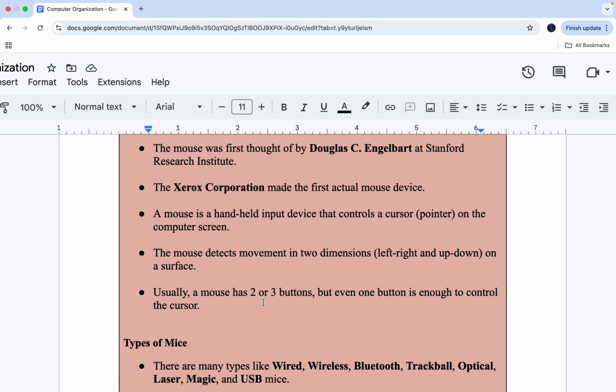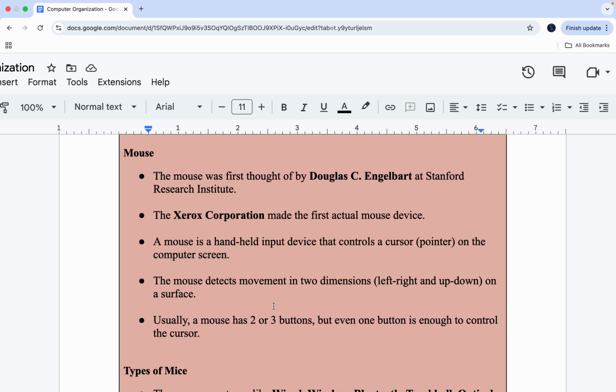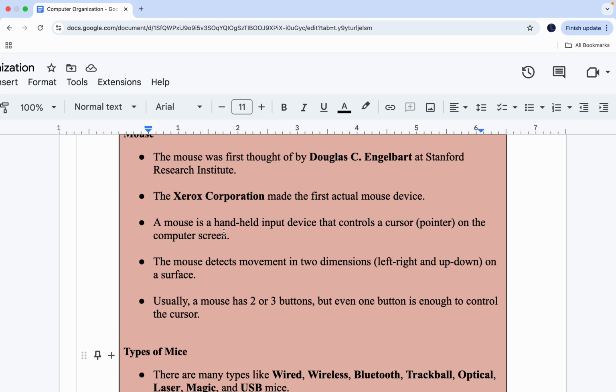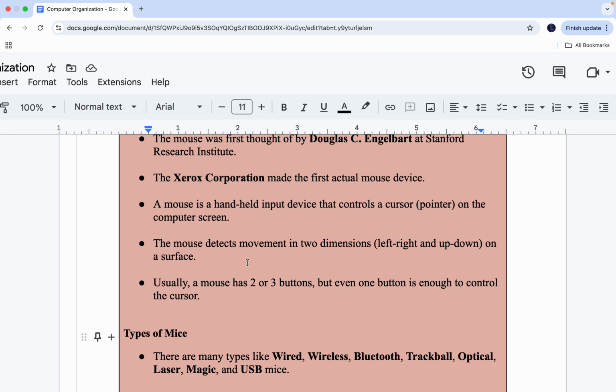Right, let's go with the mouse. The mouse was first thought of by Douglas C. Engelbart at Stanford Research Institute. The Xerox Corporation made the first actual mouse device. A mouse is a handheld input device that controls a cursor on the computer screen. The mouse detects movement in two dimensions, left, right and up and down. Okay, so this is my cursor.